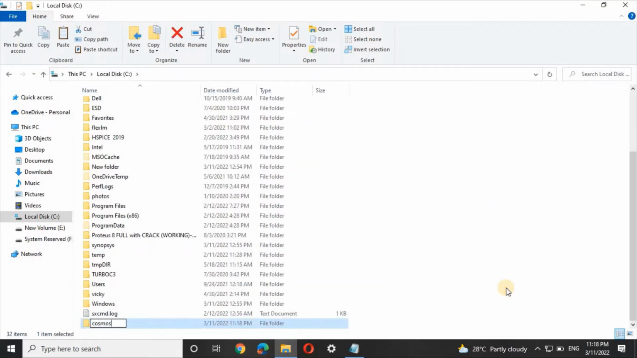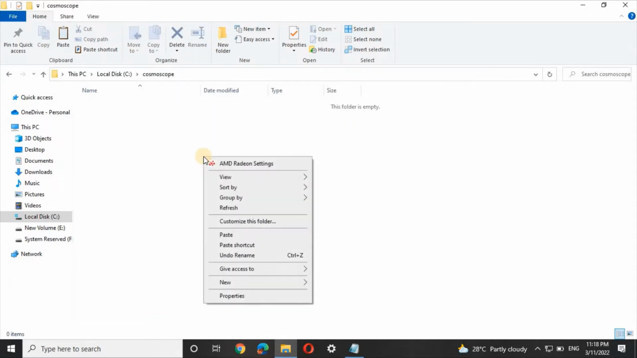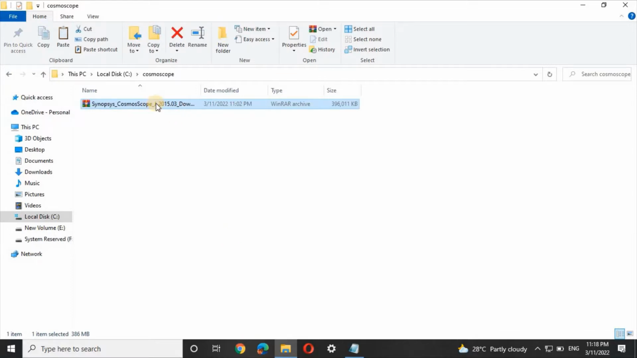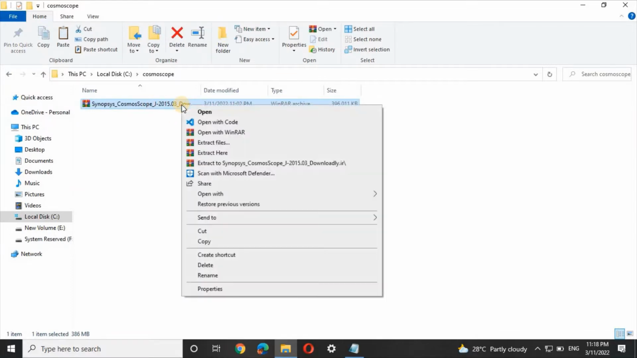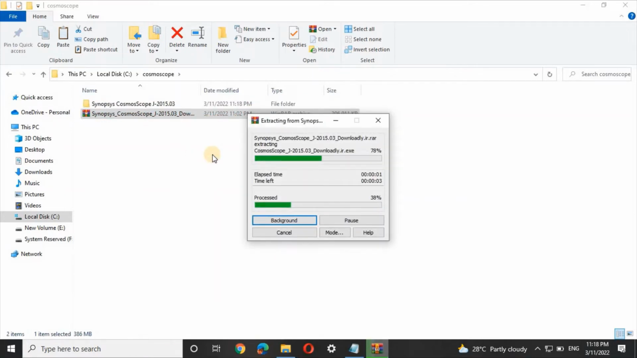For that folder, open that folder after giving the name, paste that zip file, whatever you downloaded and copied now, right click and extract the file here. Successfully the file is getting extracted.